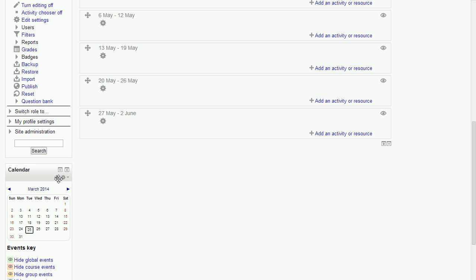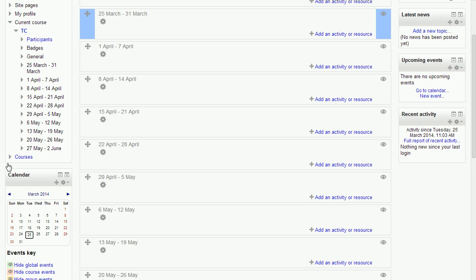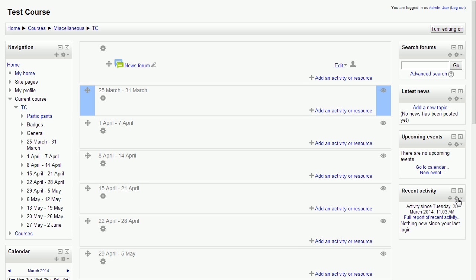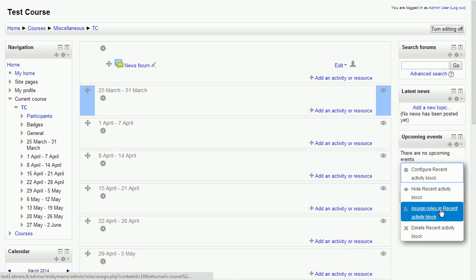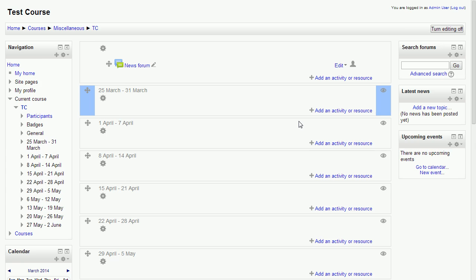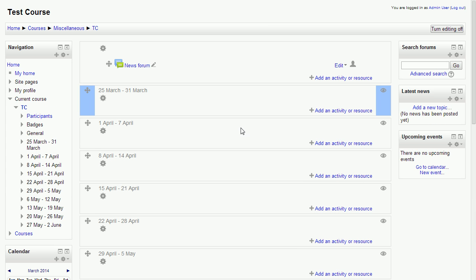Or no, because I think in my browser there is some, oh yeah, something went wrong. I can move these blocks in my order. If I want, I can of course remove some blocks. If I click the edit button, I can configure, hide, assign, or delete the recent activity block. For example, I don't need the recent activity block. I can simply delete it and click yes. After that, I can add this block again, but in that case, I will not need that block. And that way you can edit all your blocks.